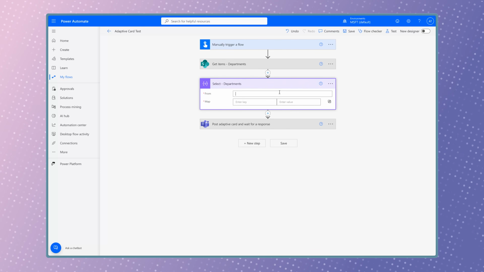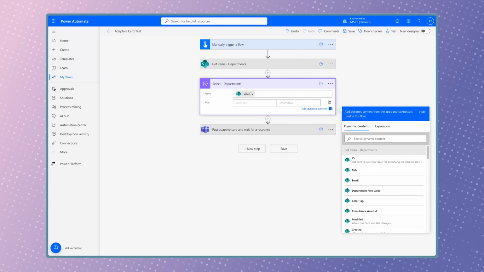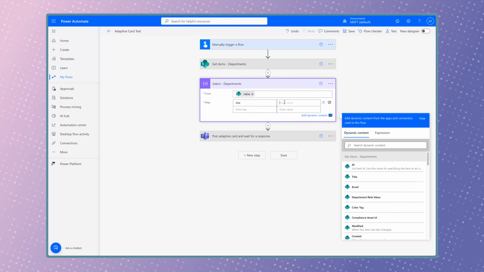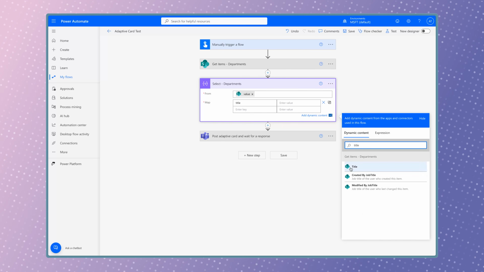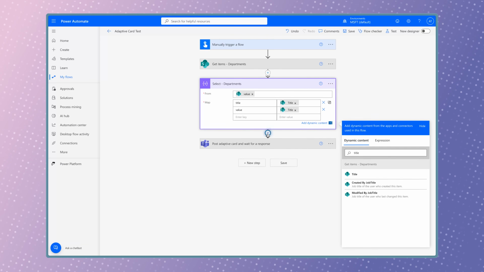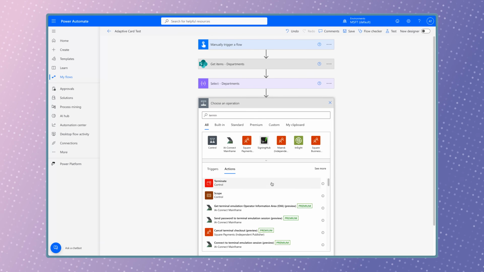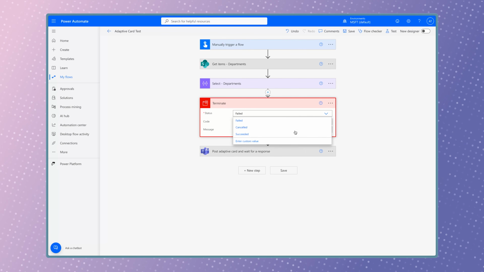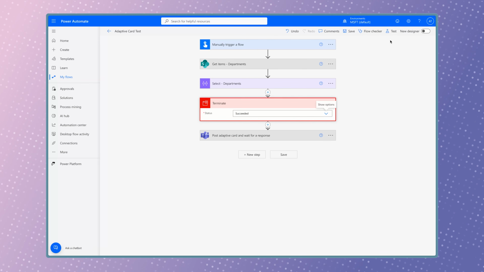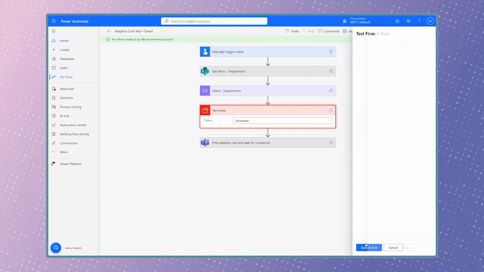In the From field, insert the value dynamic content from the Get Items action. Add a title and value key and insert the appropriate dynamic content. In my case, it's the title. Add a terminate action after the select action. This is optional. I am adding this action so I can run a test without sending an adaptive card. Run a test and review the outputs of the select action to ensure the output matches what you're expecting.